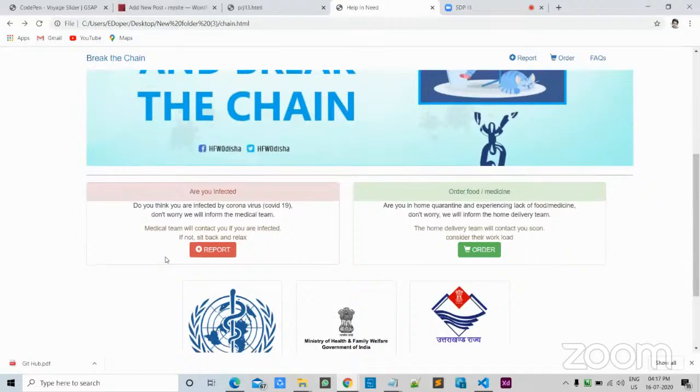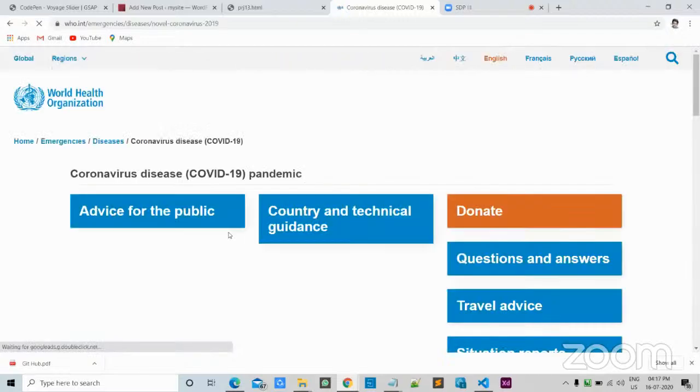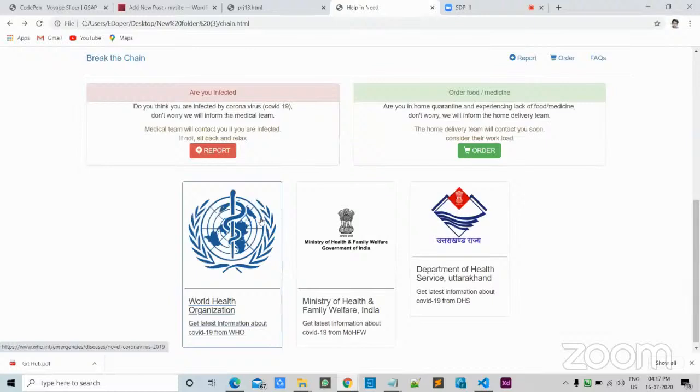And we also attach the World Health Organization's sites, so that they get updated day by day on the coronavirus. And we also attach the official websites of the respective states.